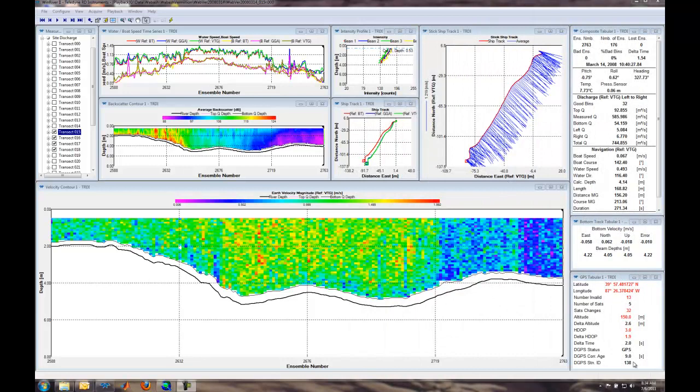Welcome to the VMT tutorial on generating ASCII output files from WinRiver 2. This is a quick tutorial that will guide you through the process of generating these ASCII output files for import into VMT. So the first step is to identify your data set that you want to export and review those data properly within WinRiver 2.